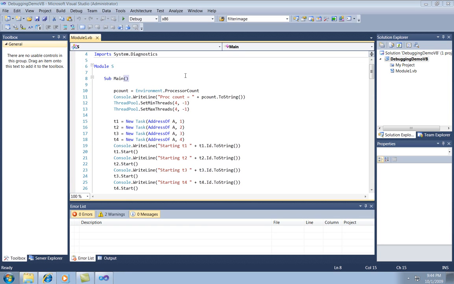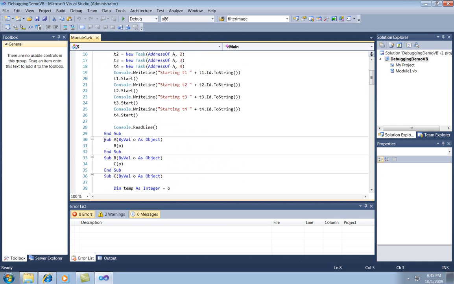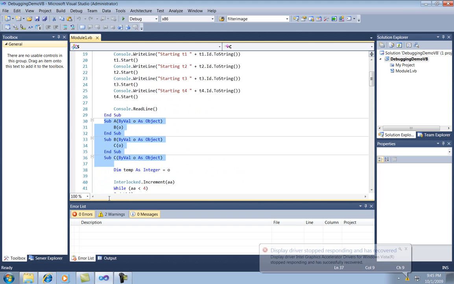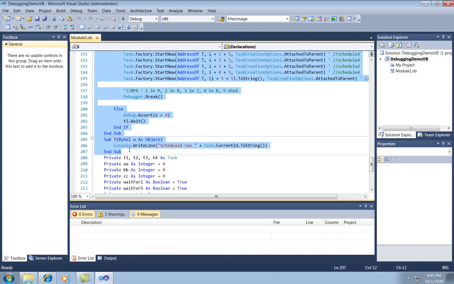Now let me show you kind of generally how the code works. I have a class here, S, and it includes the main method and then a whole bunch of other methods. I'll go down here and show you. There's a sub A, sub B, sub C, and it goes on and on. Lots and lots of subs.